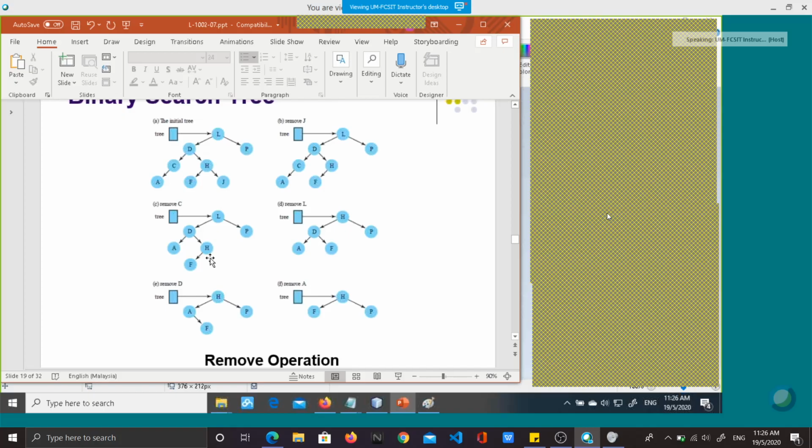Okay. After I'm done with L, the next one is remove D. D is here. See, two children. This one is simple because the one closest to D is A only. So A. Okay, and finally remove A. A is an easy parent. So condition B.